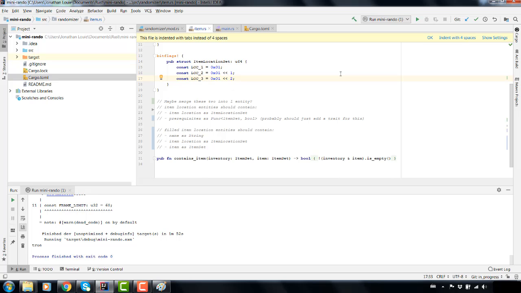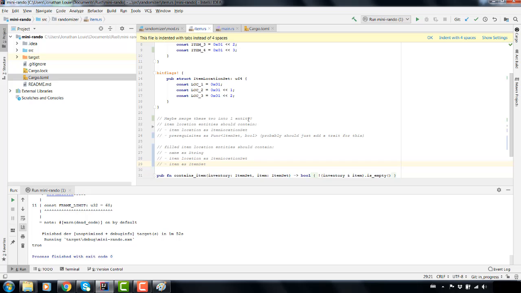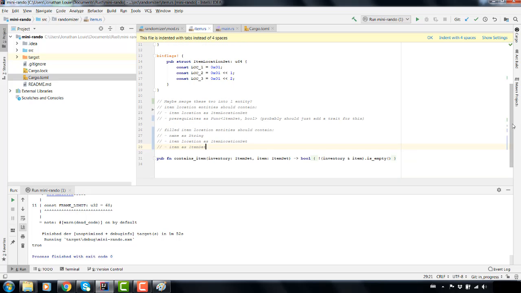Yeah, so instead of having structs, I would be using entities, I think, to store this information. Filled item location entities should contain the name of the location. Okay, yeah, I can kind of understand that. See, I don't know why I was planning all this stuff out. I don't really know how much of this information is useful. The item location as item location set, and the item at that location as an item set. Yeah, I guess that kind of makes sense, sort of. See, I just don't remember what I was doing, so maybe I'll just ignore this.